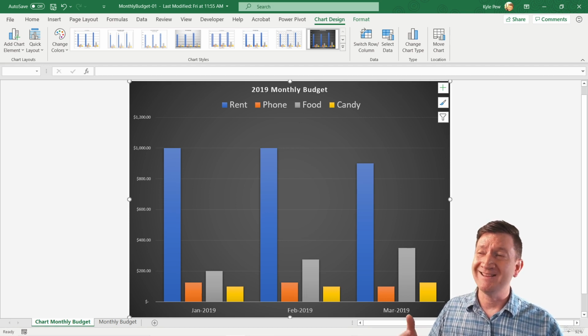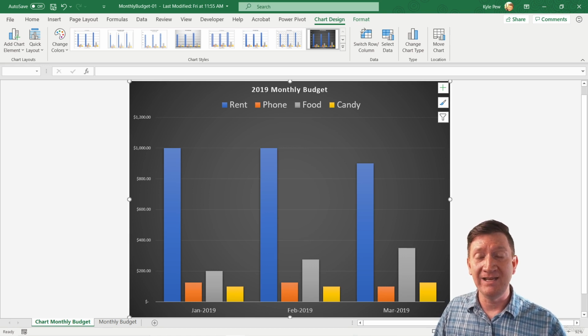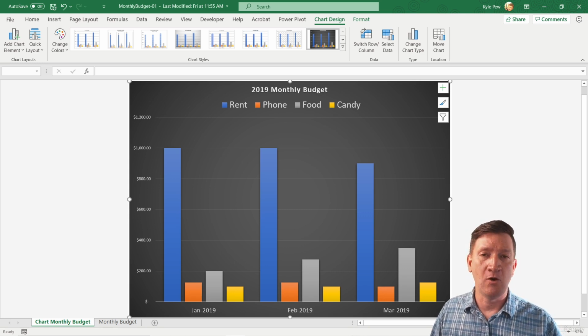It's one of the reasons why I like the styles, because it's quick, right? But if you want to get into the nitty-gritty, you select your chart, go to the Format tab, you got all the options right there. Now, the first type of chart that we've created here was a standard 2D column chart.